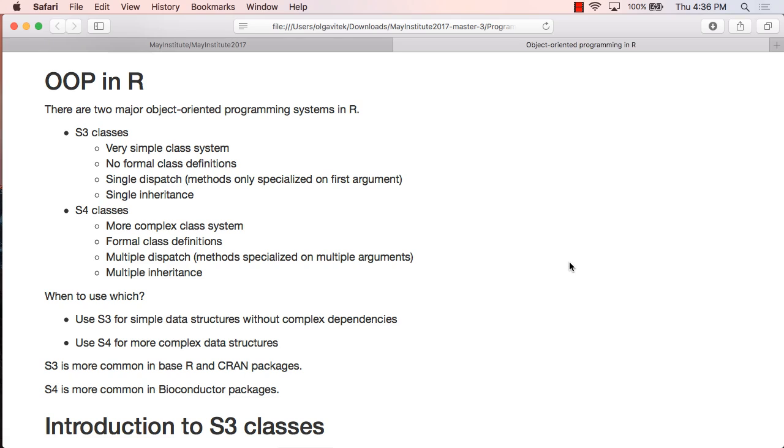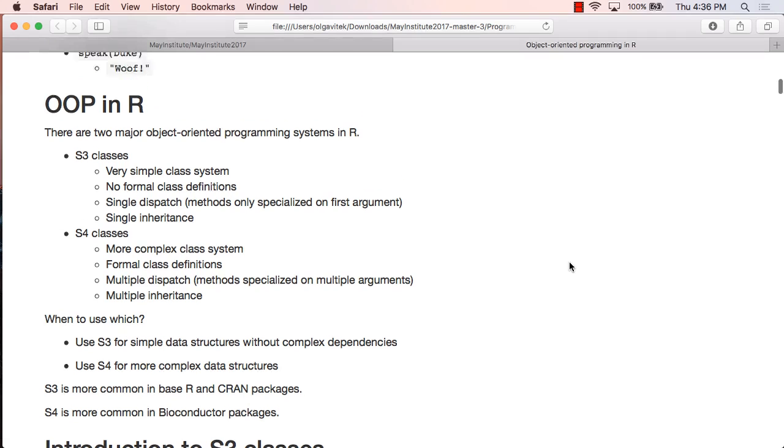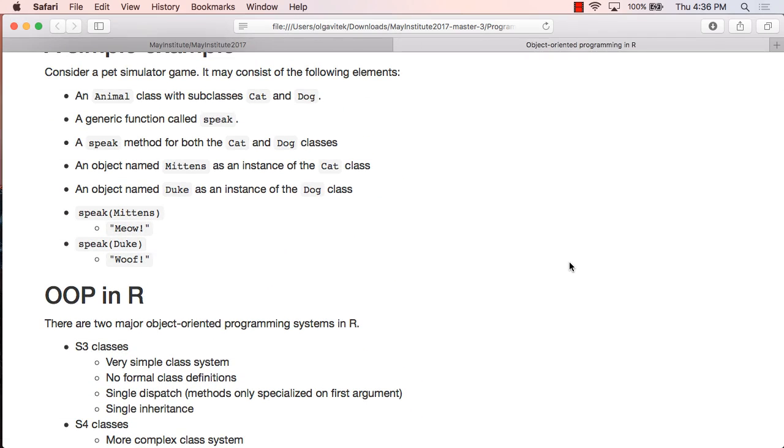So S3 classes are typically very simple. They have a very simple class system. You don't have any formal class definitions, and they're also something called single dispatch, which means basically if I use this method or call this generic function speak, it'll only depend on whether the first argument is a cat or a dog or what other kind of animal it is.